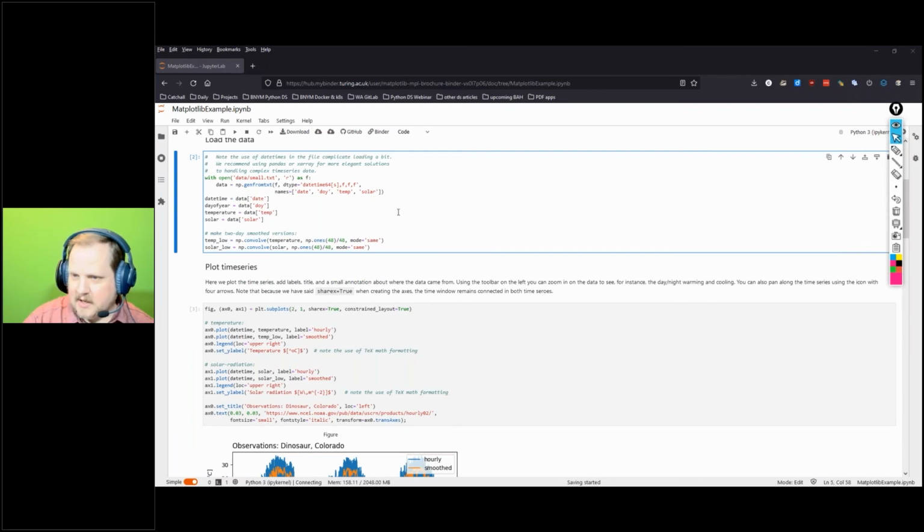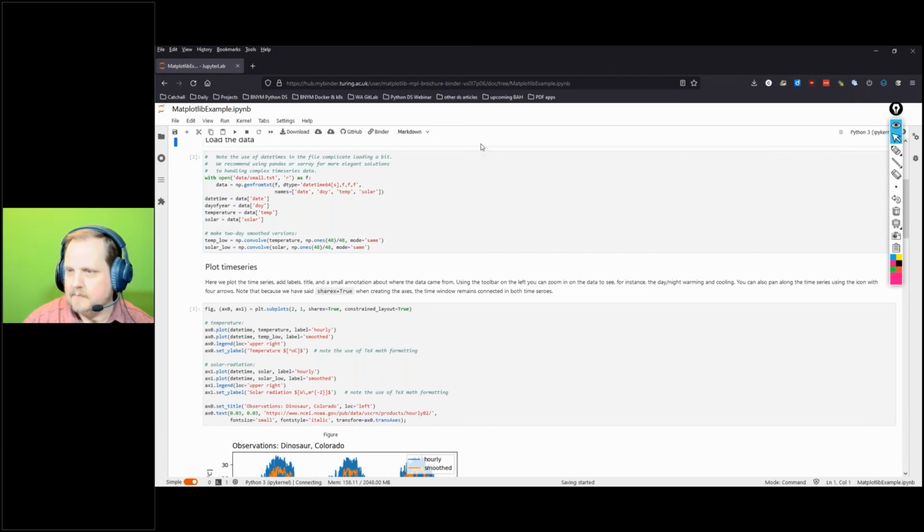Can you see that? I can make it a little bit larger if you want. Maybe it's fighting me a little bit. But right here, you'll notice that we're pulling data locally, data that's on that same server. It got pulled in and parts of it were labeled: the date, the day of the year, the temperature, the solar. And now we've got these two nice smoothed-out versions of the temperature and the solar.